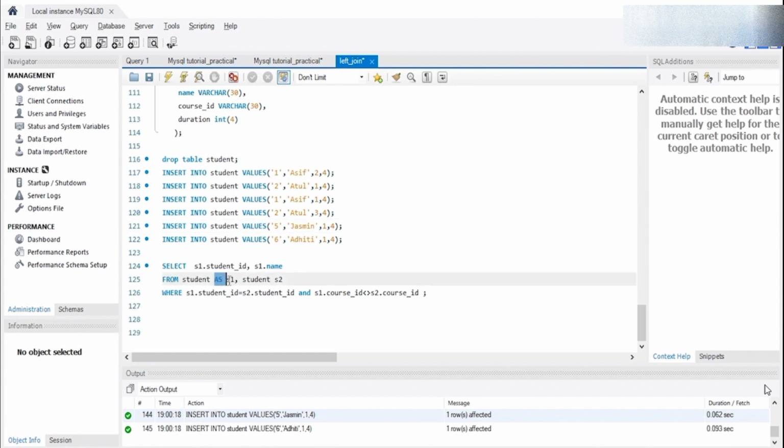Then I give an alias, the concept we learned in the beginning of the tutorial: giving a temporary name to a table. In this case, we give s1. Now for student s2, the second temporary name, because we are going to use the same table, this is why we need to give 2 different aliases. Otherwise, it is going to give an error.